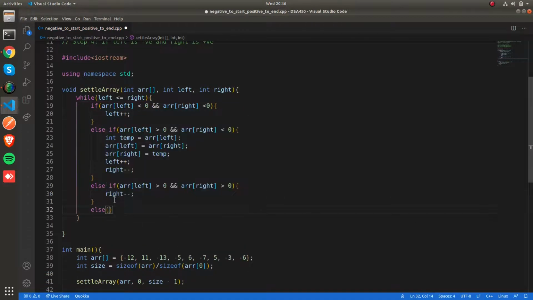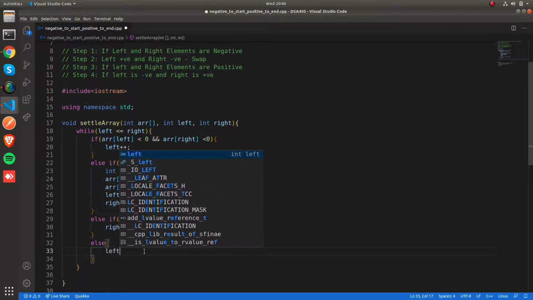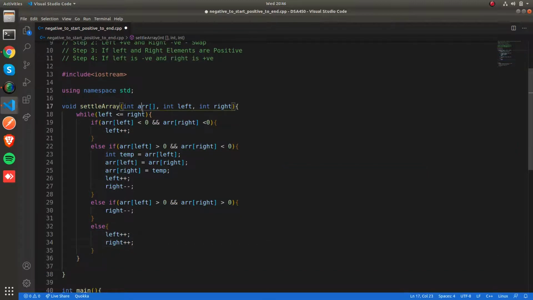And in the last case, if the left pointed element is negative and the right pointed element is positive, that means both the elements are at a correct position. So in that case we are going to increment the left pointer and decrement the right pointer. So this is how we manipulated our array.